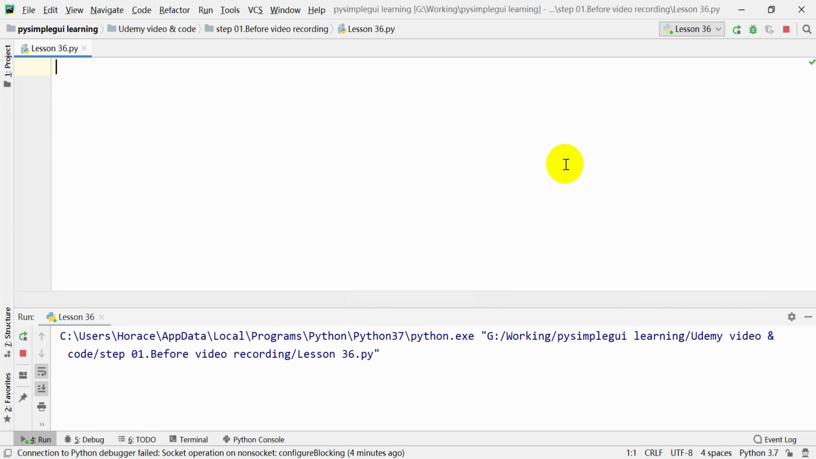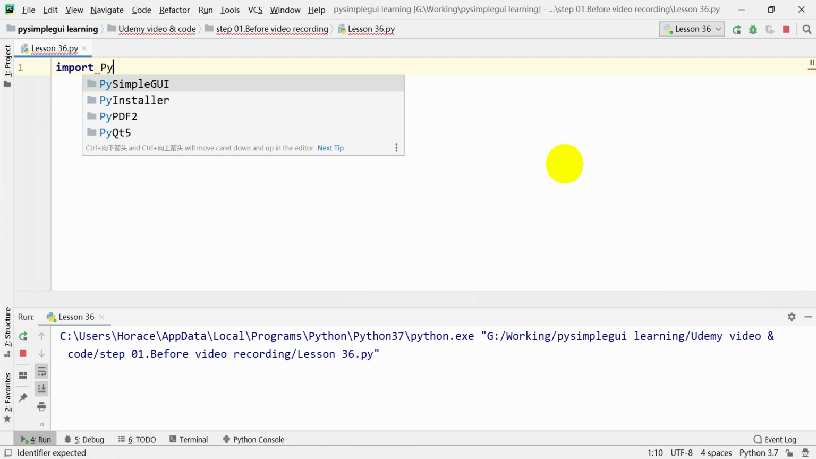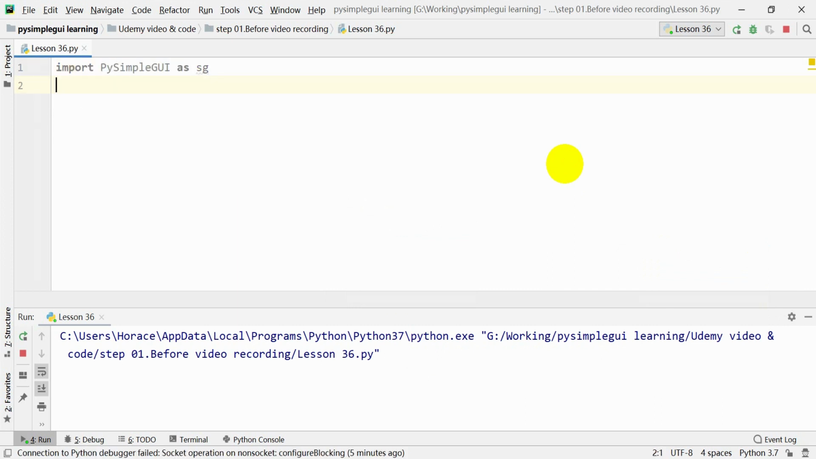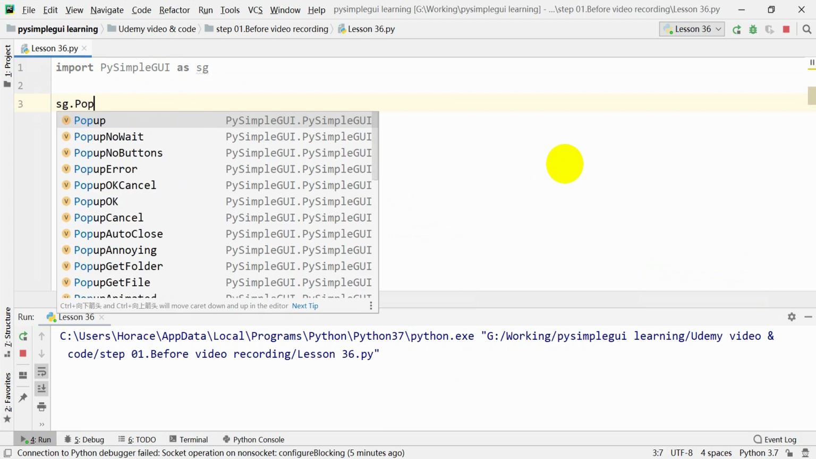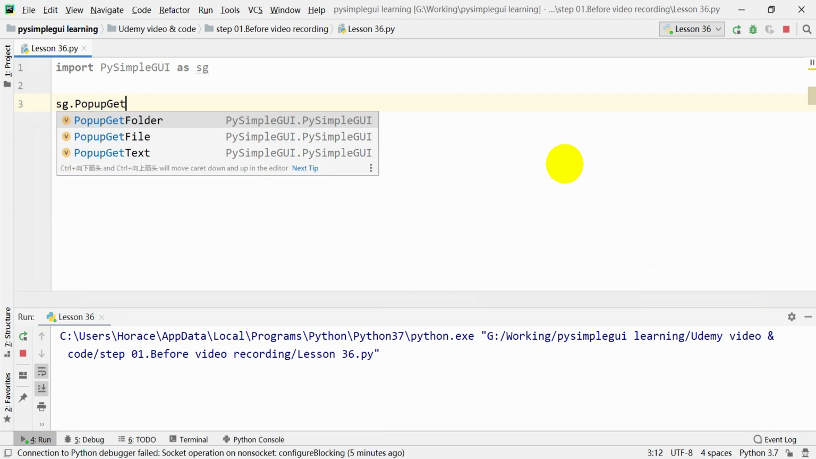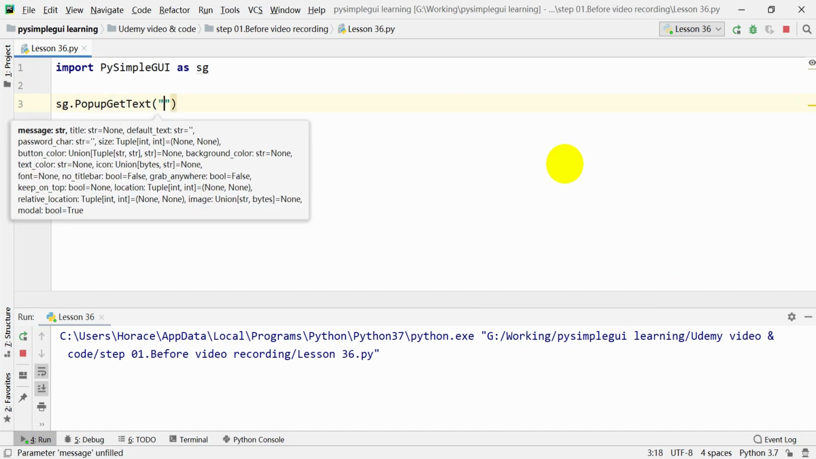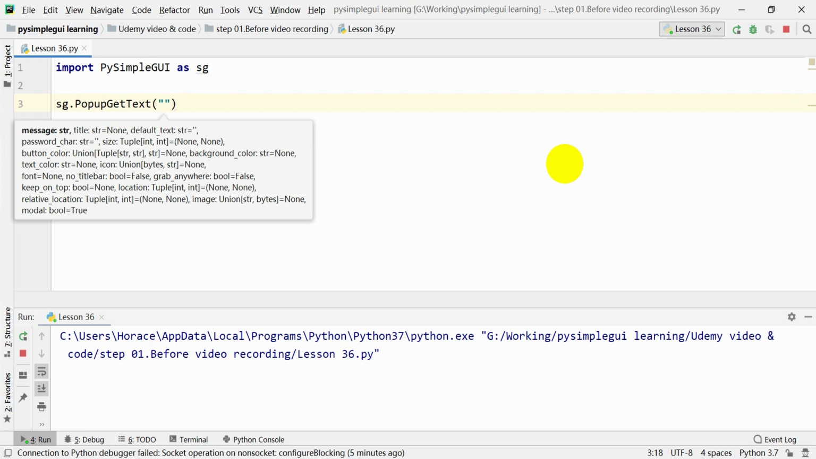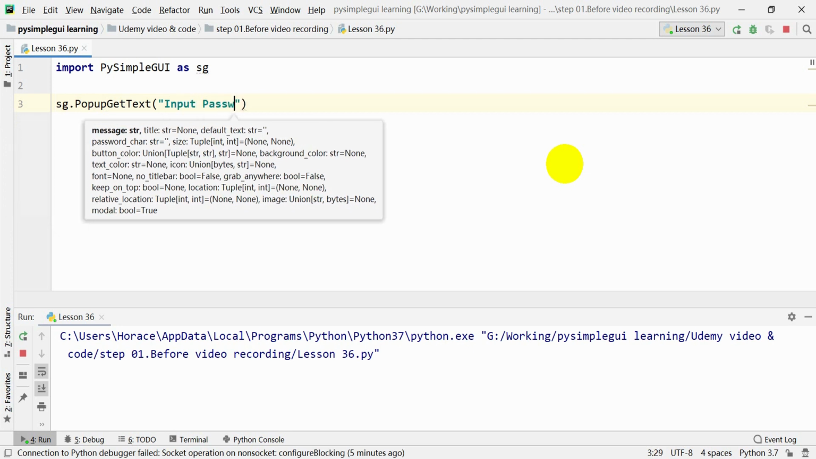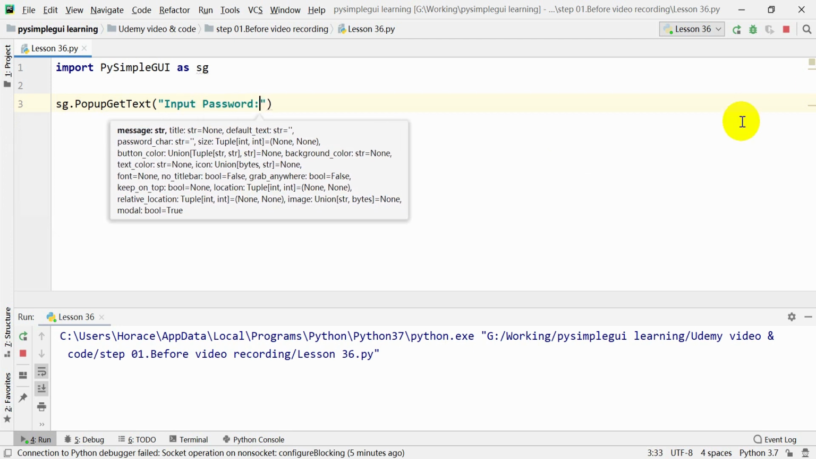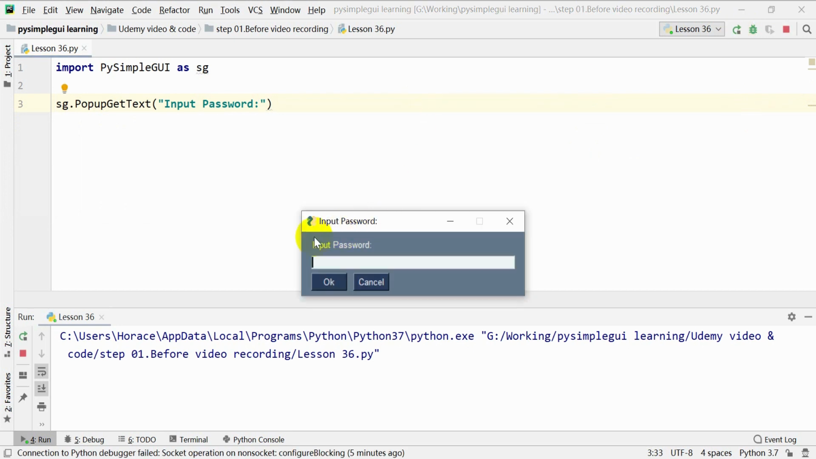Alright, let's start coding. First, let's import PySimpleGUI as SG, and then let's just make the pop-up. To get pop-up get text, we just write popup_get_text. The P, G, and T are capital. And inside here we can write a little text like input password. Now we would have input password. Under here we have some of the things that are automatically generated. We have an input text line and 2 buttons, OK and cancel.